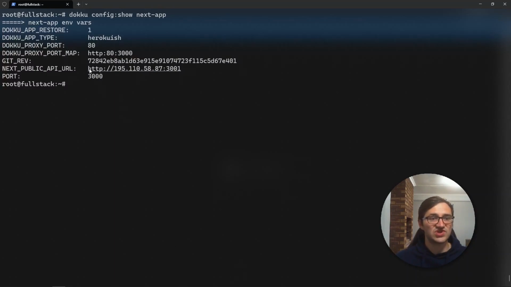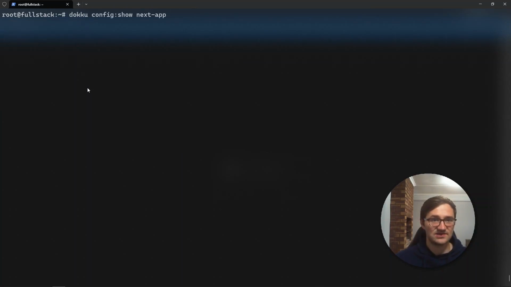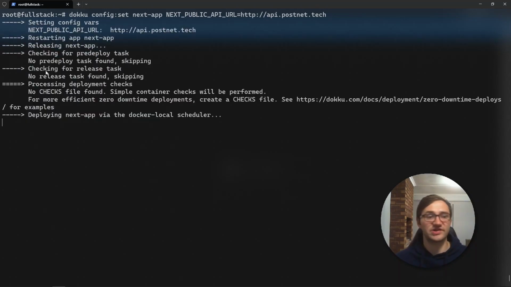Okay, we need to change this because this is not correct anymore. We're still accepting HTTP, so let's change that. We're going to do the set command on the same app, and we want to set the next public API URL. That's what we call the environment variable. We want to set this equal to HTTP and then the domain name, so api.postnet.tech, just like this.